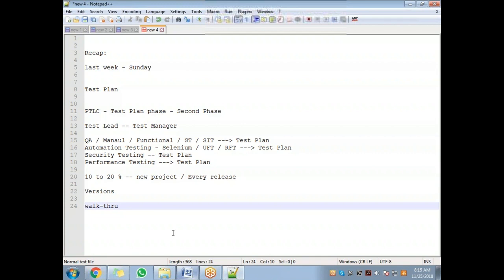Walkthrough means as you go through each and every page, you walk through, or you read out the important sections, and the related people should agree with you.